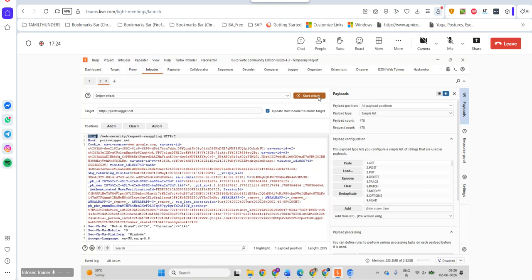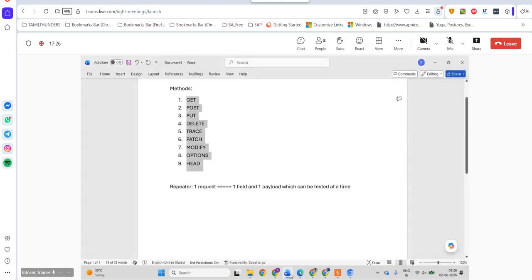Before selecting the attack, in Intruder you will have four different types of attacks. Types of attacks in Intruder. First one will be sniper. Second one, battering ram, pitchfork, and cluster bomb.